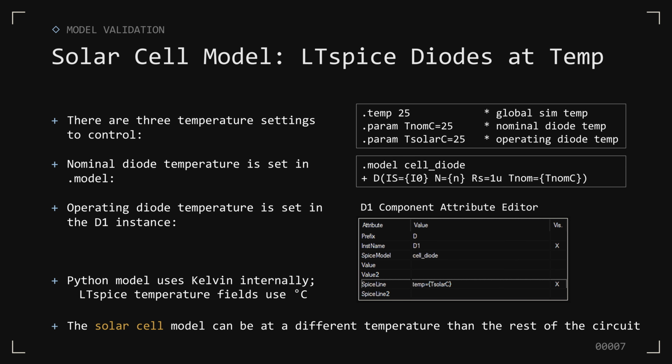The benefit of all these temperature options is that the solar cell's temperature can be set independently of the rest of the circuit. In the spacecraft, the solar array will be at a different temperature than the electronic boxes, so this is a useful feature.